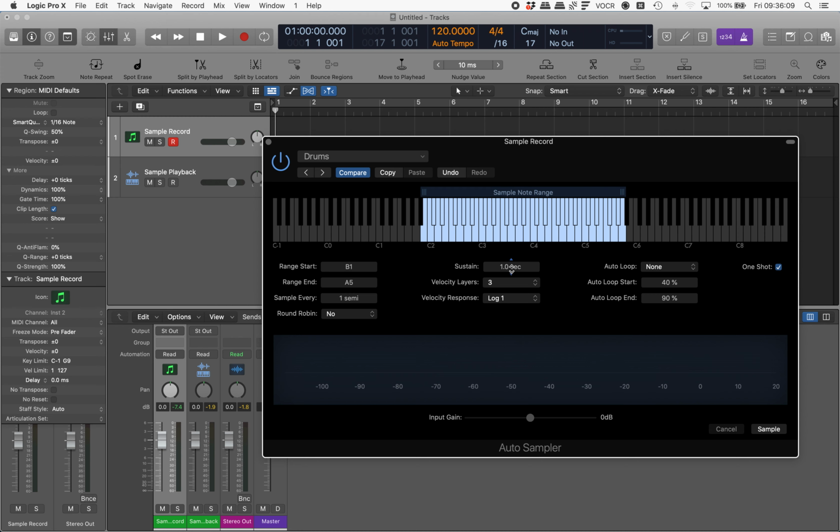Sustain 1.0 seconds slider. Because some of these have a little longer, 1.0 seconds, 3 seconds. Auto loop none. One shot checkbox. Turn on to save samples as non-repeating. One shot samples that play to the end of the sample and stop, rather than loop.